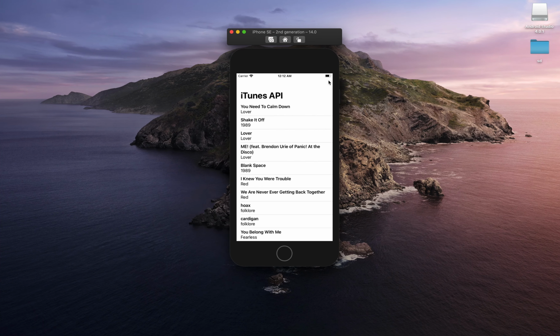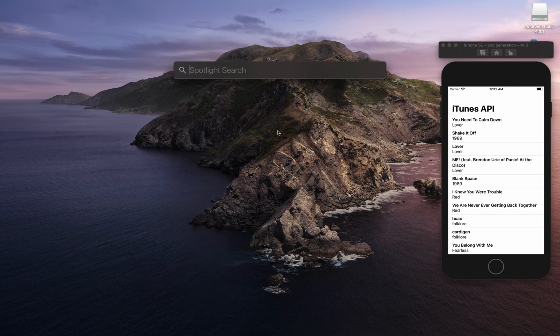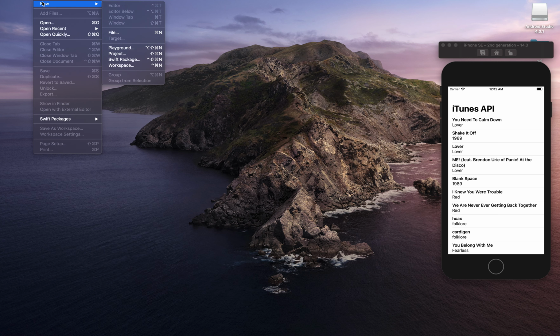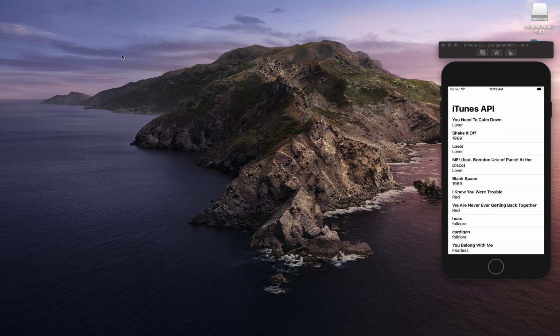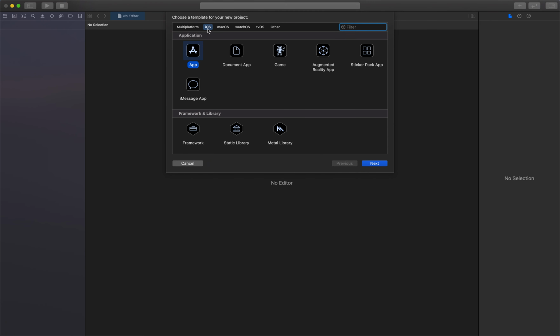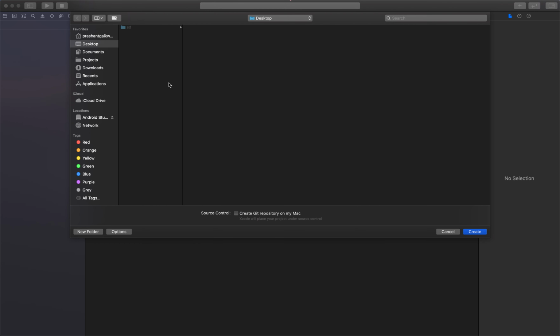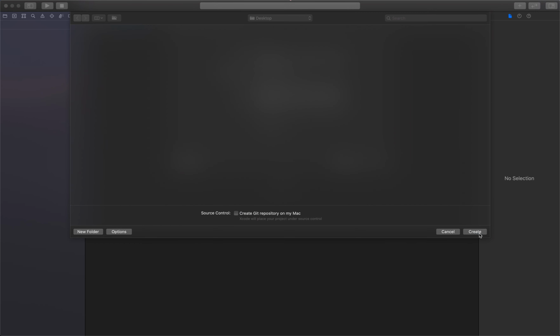Let's get started and create a new project like always, and we'll see how we can do this. I am using Xcode 12 beta here, so make sure you are using Xcode 12 beta and above. Make sure you are selecting iOS and App, then let's name it API demo. Make sure these settings are selected and click next, and let's save it on our desktop.